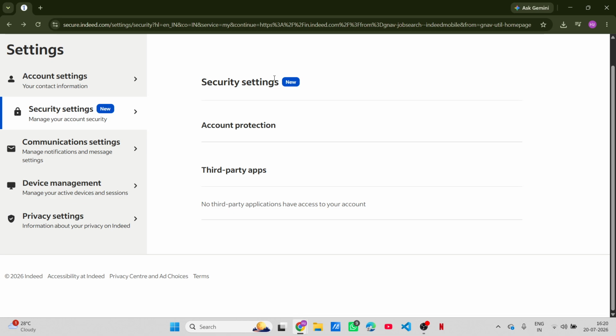Once you've entered your new password, you'll likely have to confirm it by typing it in again. Take a moment to double-check that both entries match perfectly. After that, go ahead and hit the Submit button. Congratulations! Your password has now been reset. You can now go back to the Indeed sign-in page and log in using your newly created password.